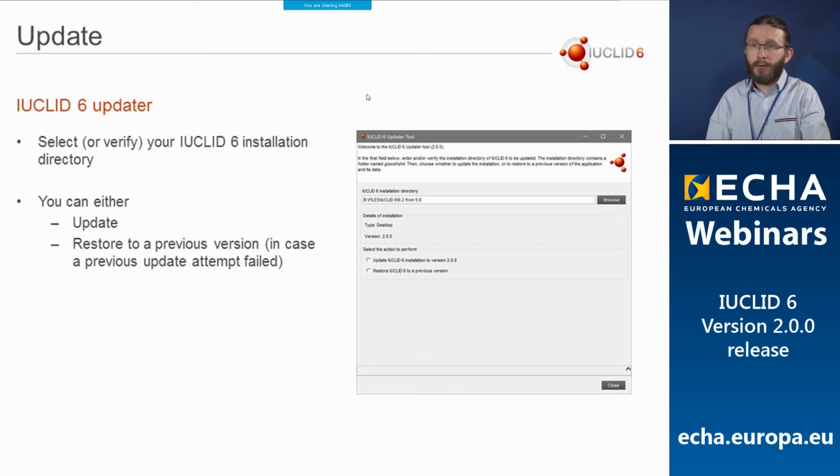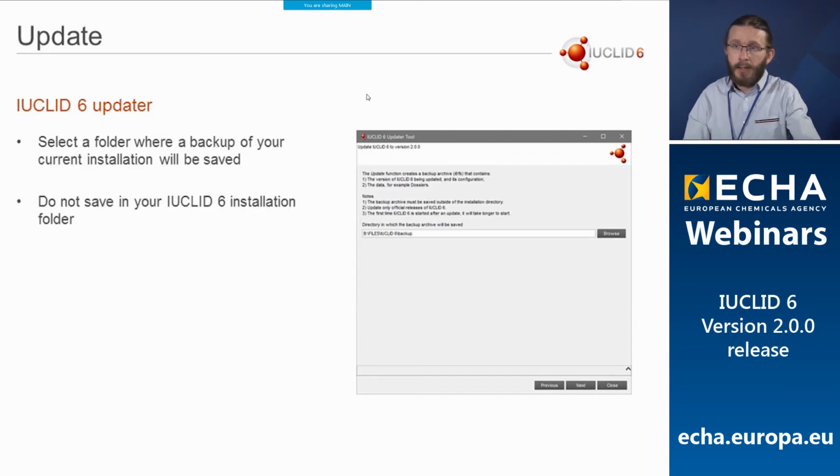This is the user interface version of this updater, but the users of the server version could also run the same tool using command line options.